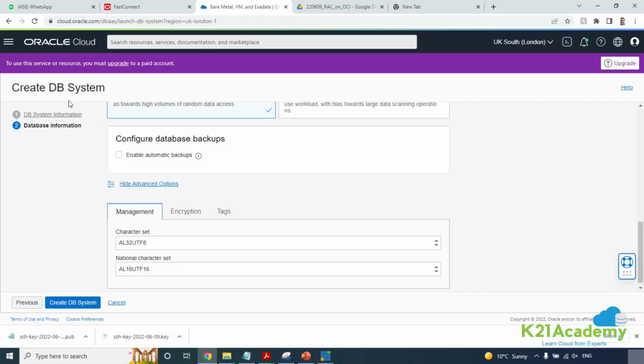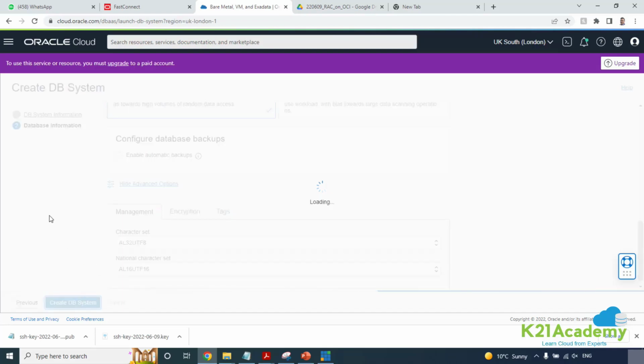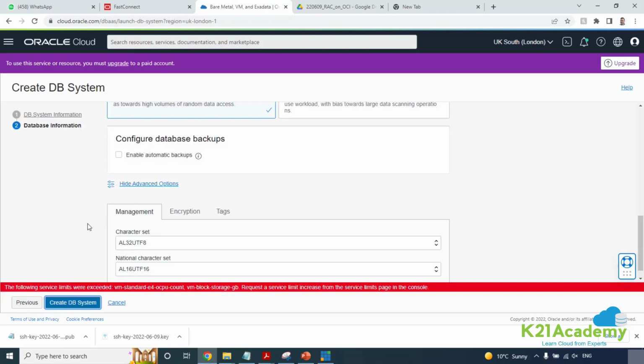Now, because I'm in a trial account, it doesn't allow two OCPUs, or you will have to request a limit increase. So we'll click here, create DB system, and I think I should probably get an error. It says that the following service limits were exceeded. So I'm hitting a limit, and what I'm going to do is request a limit increase and then proceed. So how do you request the limit increase?